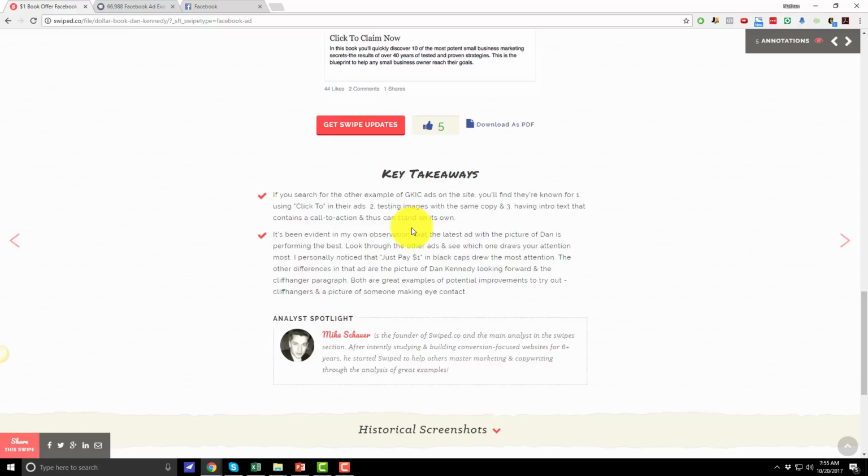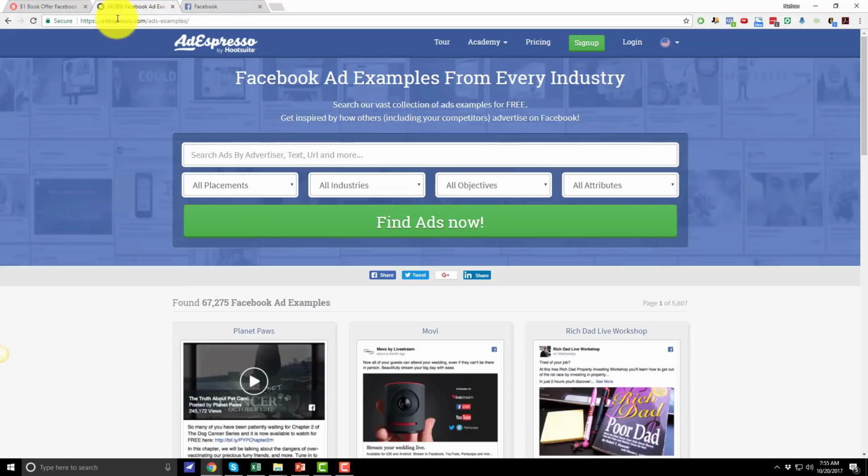So up next, we'll check out the Espresso ads library, and it's just at adespresso.com/ads-examples. And of course, I'll include links down below so you don't have to memorize this or anything like that. But this tool is really handy because it allows you to search for particular keywords, and since they have 67,000 Facebook ad examples, I think I just said 100 and some thousand, but close enough. Still a lot to dive into and look through.